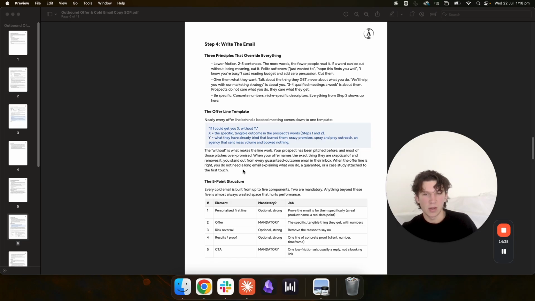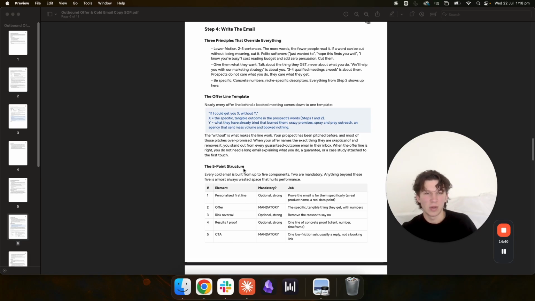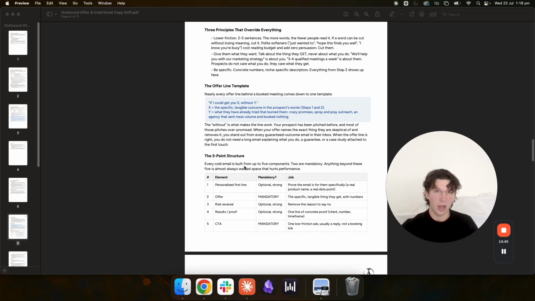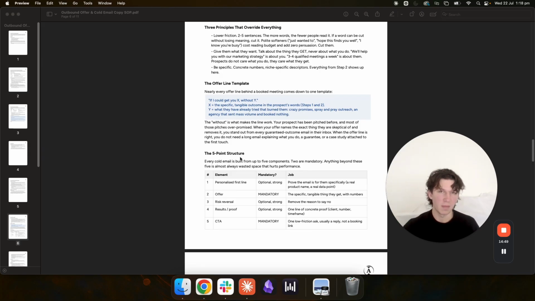When the offer line is right, you do not need a long email explaining what you do, a guarantee, or a case study attached to the first touch. Now, when it comes to the actual email structure, because I want to give you that as well, so you don't have to overthink how to actually frame the email step by step.